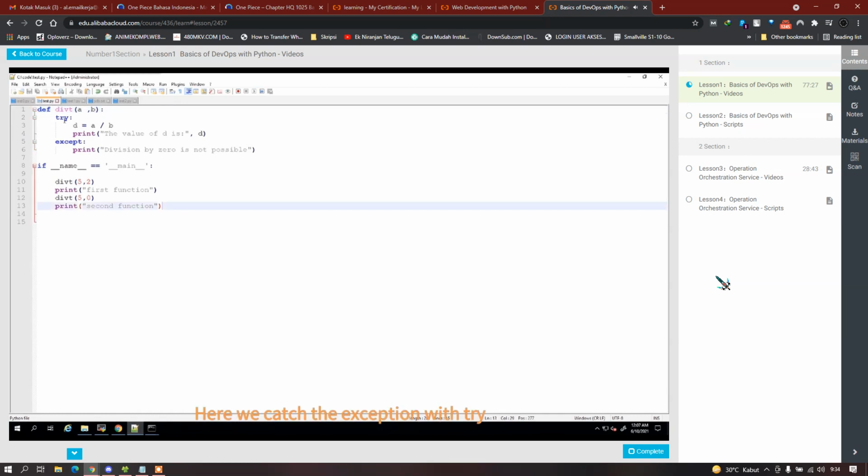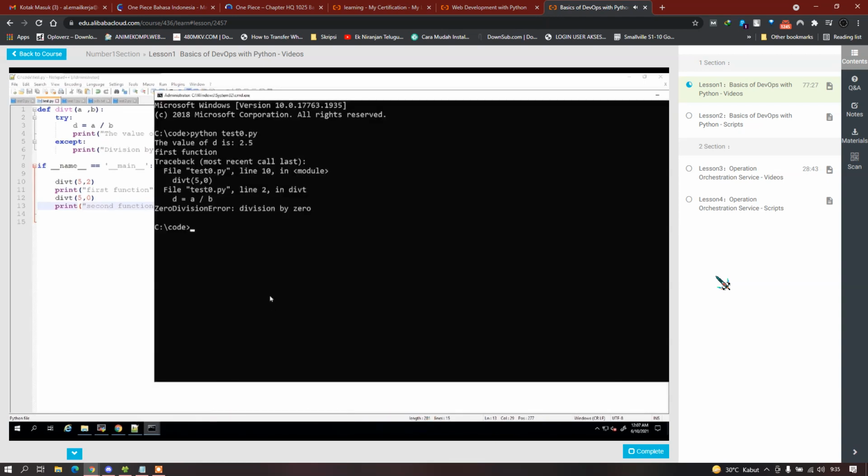Here we catch the exception with try and print this information. The program does not crash and it continues to execute, giving a better user experience. Instead of crashing, it prompts that the data entered is abnormal and asks the user to re-enter, etc. Let's go back to the demo.